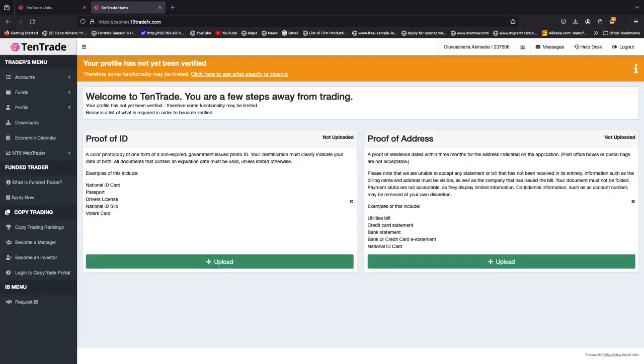So guys, immediately you are done inputting all these things, it's going to bring you here. Though your account has not been verified, and I know you want to verify your account because you don't want to have any issues. So now, for the proof of your ID, you can actually use your national ID card, your passport, your driver license, national ID slips, or tax card.